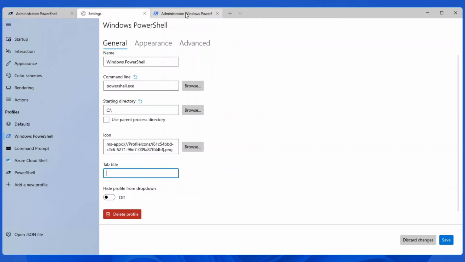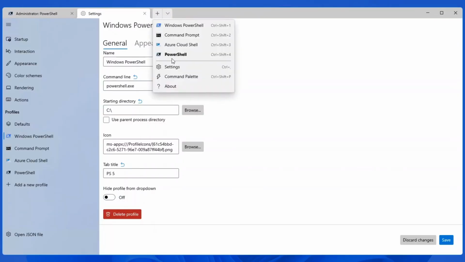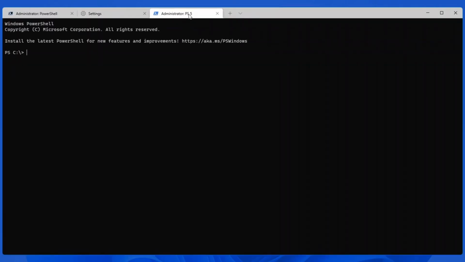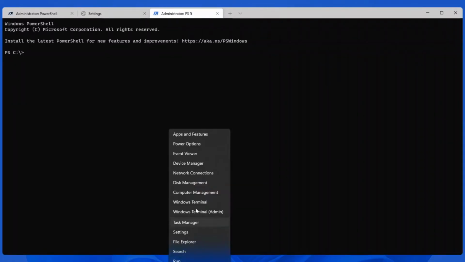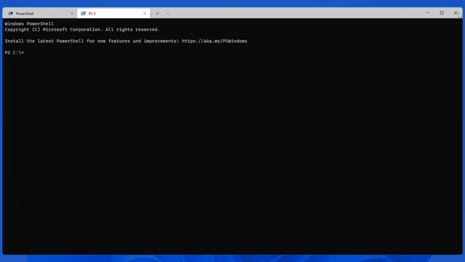The tab title, if you want to get rid of this administrator, etc., you can go, for example, we're in PowerShell version 5. So we can do that. Now if we open up a new tab, administrator PS5. You cannot get rid of the administrator because it has to let you know that you're actually running it in administrative mode. But the other options, you can certainly change it. If you weren't running this in administrative mode, say we're just doing that one, now you can see PowerShell 5, it doesn't have the administrator in front of it.